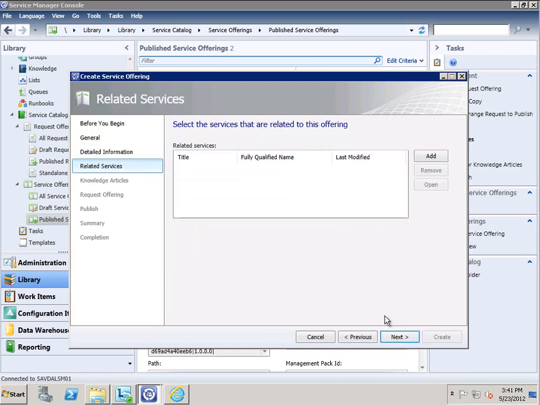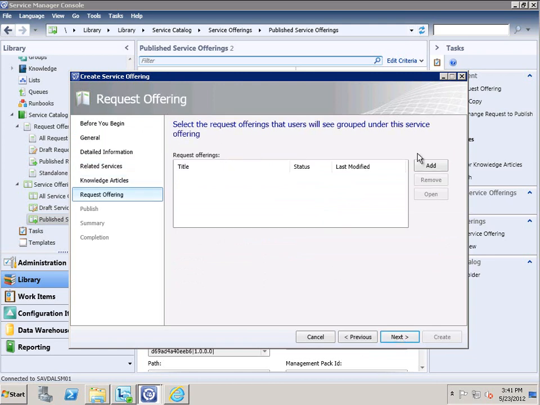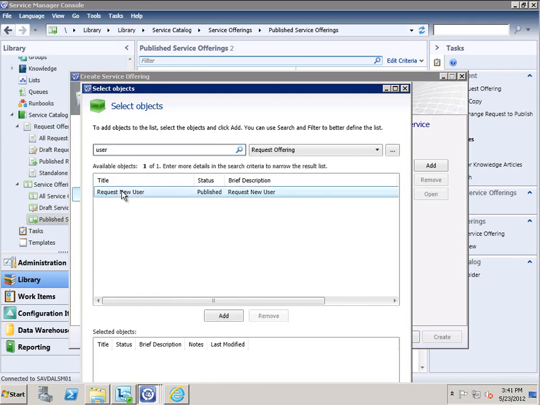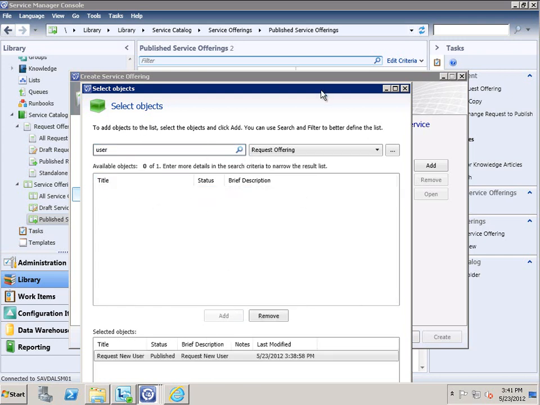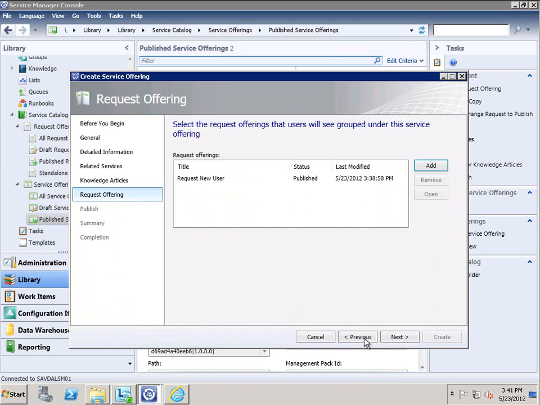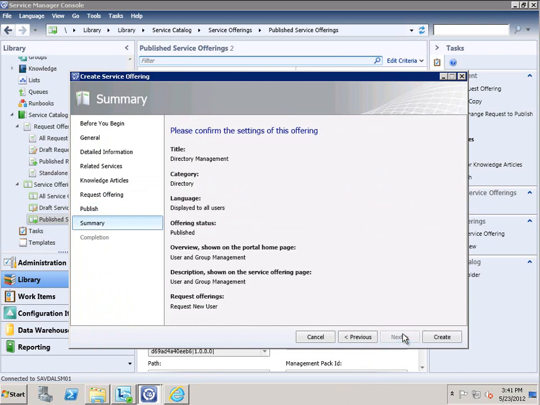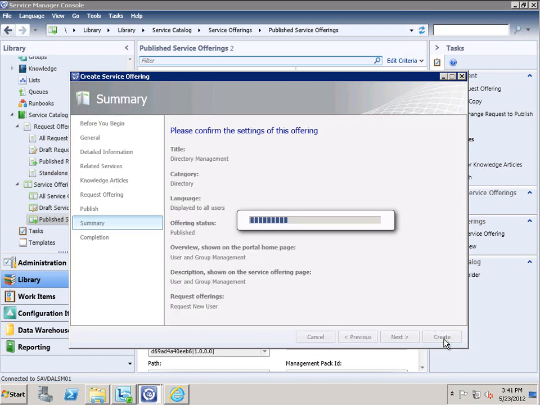You could put in related services, knowledge articles. The only thing I care about is adding a request offering. Remember that request offering has to be published. It can't be draft. It won't work. So request new user is published. Add it. I'm going to say I want this to be published as well, so it's going to show. And again, I'm rushing through all of this. You would do various testing, make sure these things work. I've not even tested that runbook, so I'm fully expecting when I try and run this, it's going to collapse on itself. But I wanted to show you the process and create.